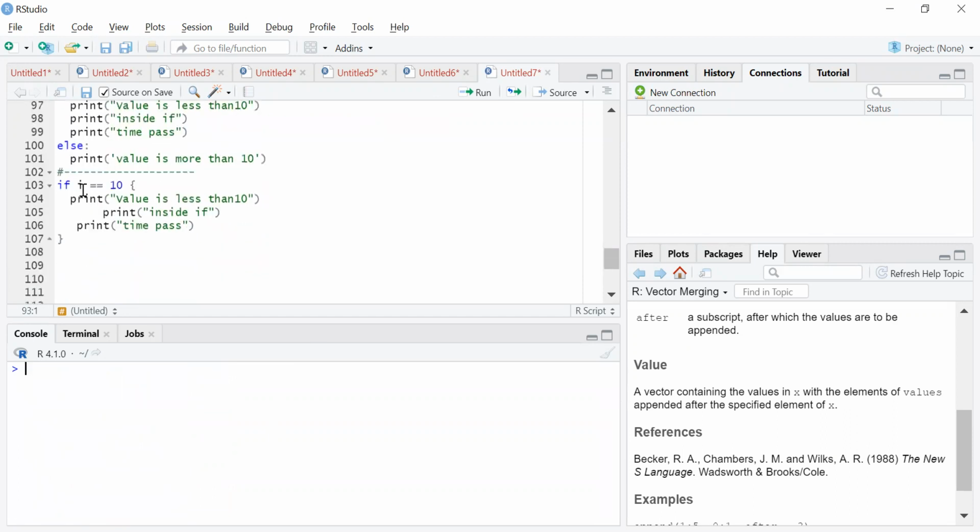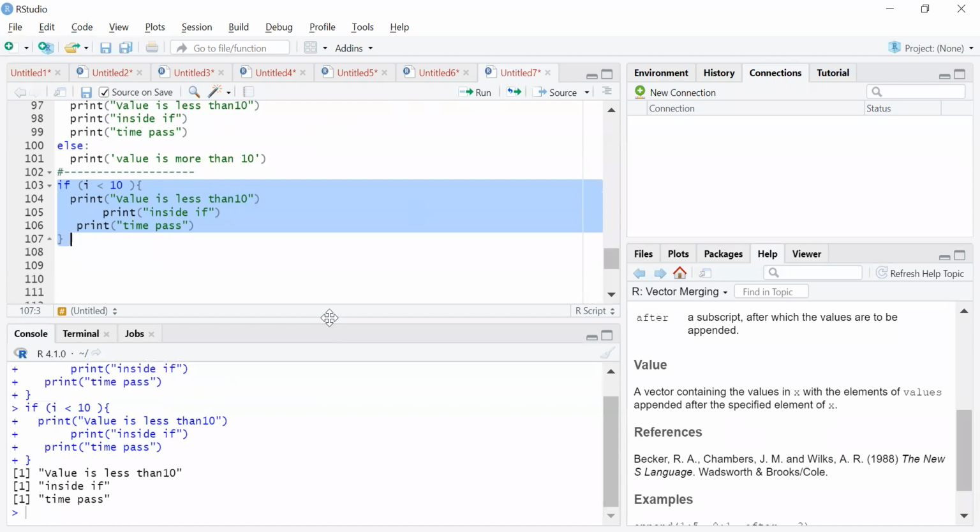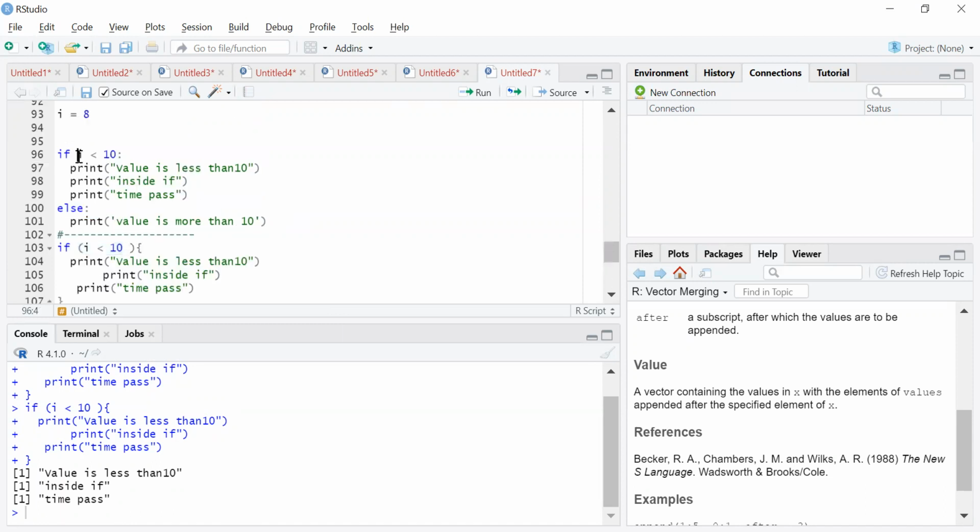Okay, you know what, I think it is expecting the condition in brackets. Now it will work. Now this is one more change, okay? So if I is equal to 10, so it is not going. So let me say if I is less than 10. Now it works. So what are the changes you need to keep in mind? When you are using R, the condition should be given in bracket. But in Python you don't give the condition in bracket.